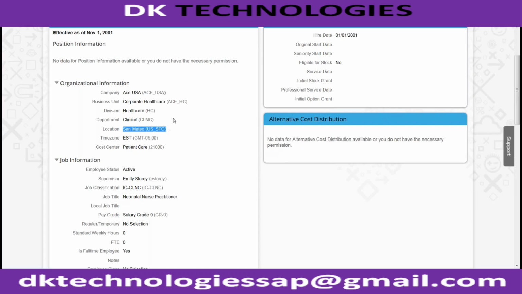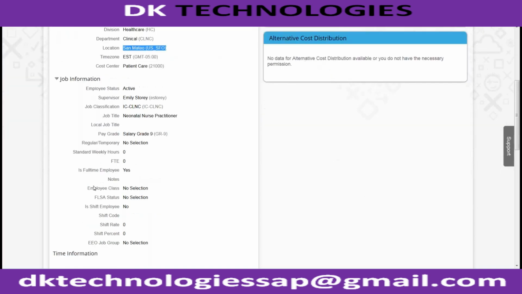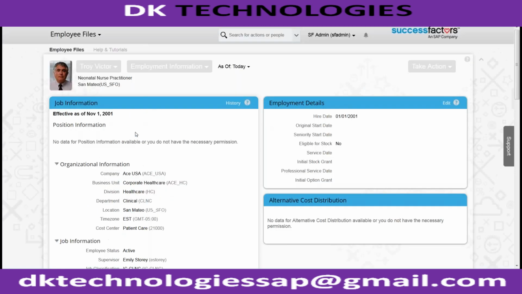Okay. See here, what I'm going to do is change the standard weekly hours. You see here, standard weekly hours is right now set to 0, and I'm going to write a rule, or trigger the mass changes on the location San Mateo, and I want to make the standard weekly hours as 32 or 40 or whatever it may be, guys. For all the employees who met this criteria, who belong to the location San Mateo, the standard weekly hours should change. Okay, so that is what I'm going to do, guys.